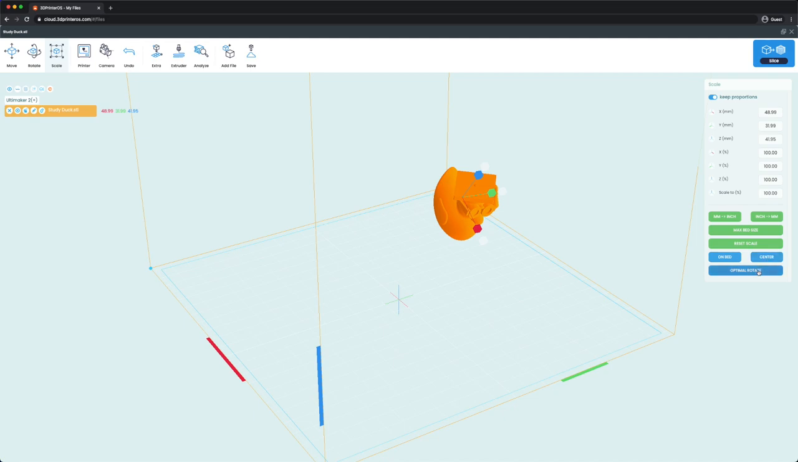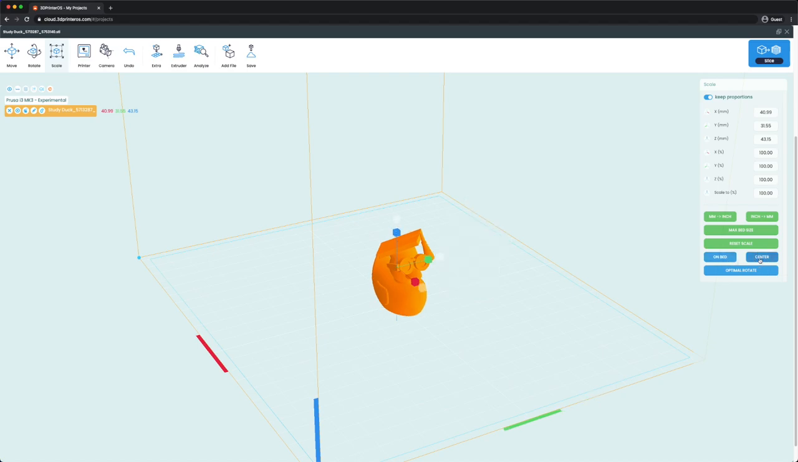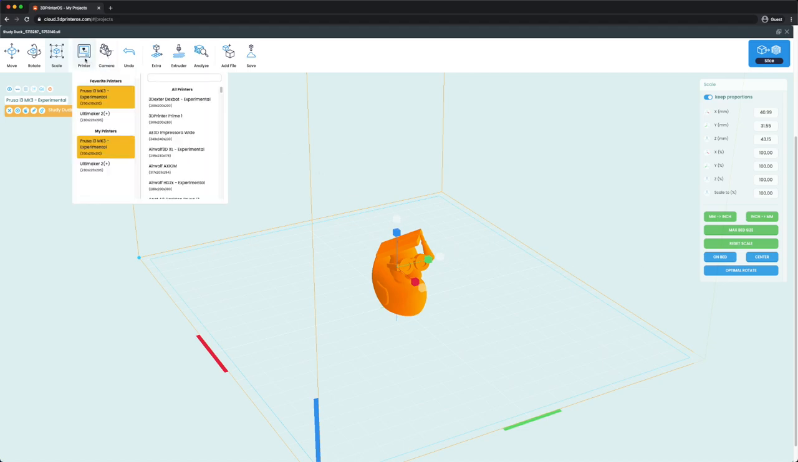To get my duck ready for printing, I'll click optimal rotate, which will find the best position for my duck to print properly. Then, I'll click on bed, which will make sure the bottom of the duck sits perfectly on the print bed. And lastly, I'll click center, which will make sure that my duck is in the middle of the print bed again. I'll also make sure to select the right printer for the job.